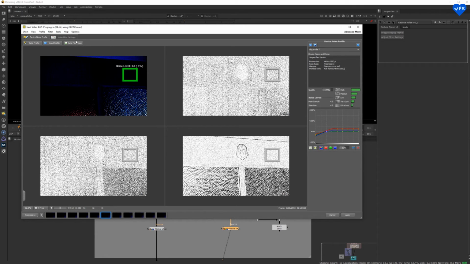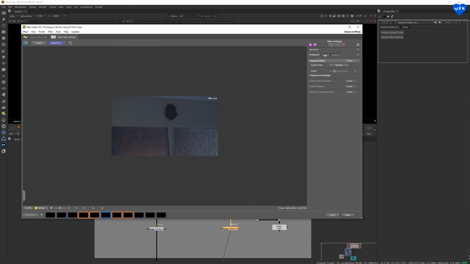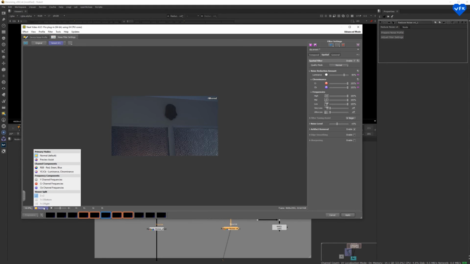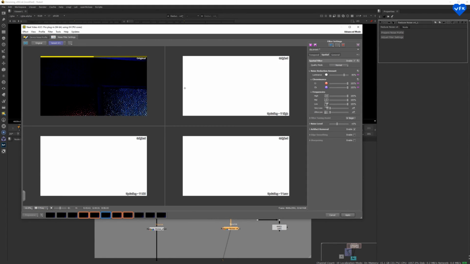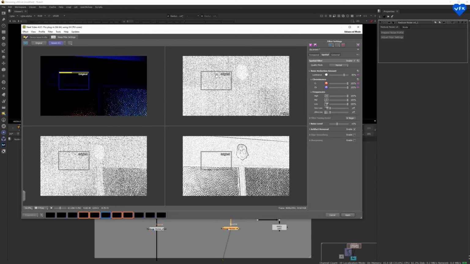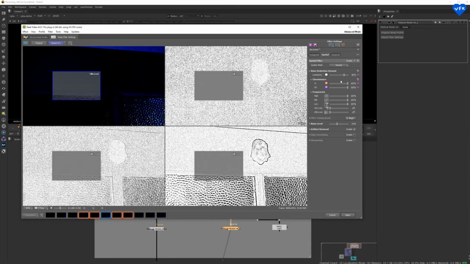Now, in the noise filter settings, in the spatial tab, you should set your noise reduction amount in the luminance to 80% and in the red and blue chrominance, as well as in all of the frequencies, to 100%. In some cases, you might turn the luminance noise reduction amount up to 100% too. But you have to make sure that you don't get rid of any detail in your plate by doing that. That is why 80% is usually a very reasonable noise reduction value for the luminance channel.